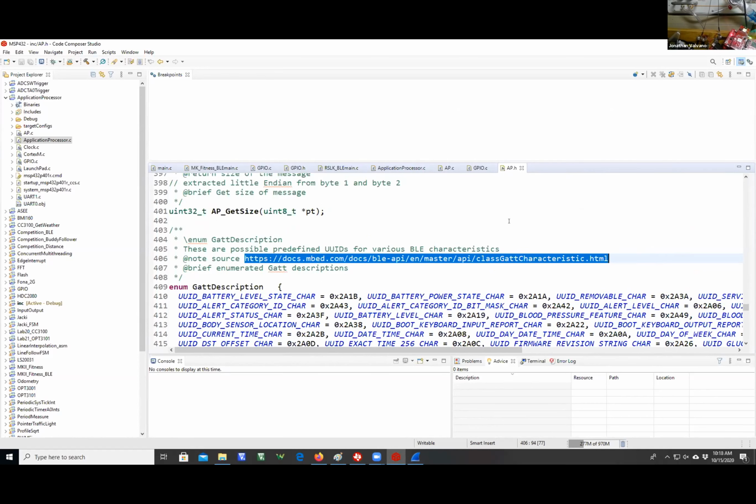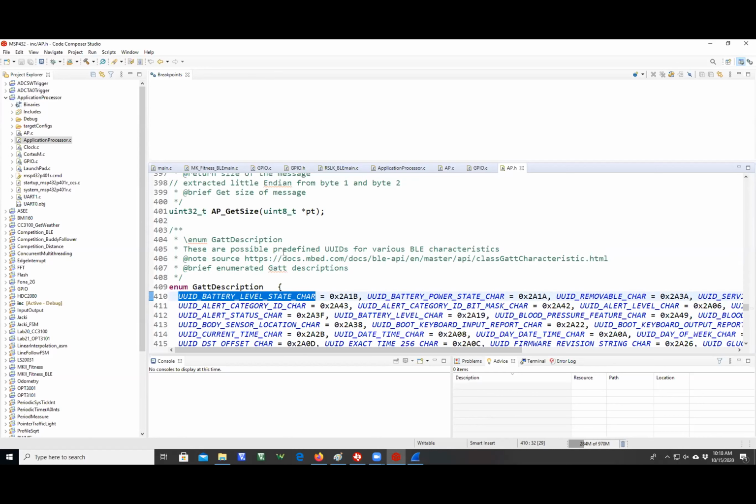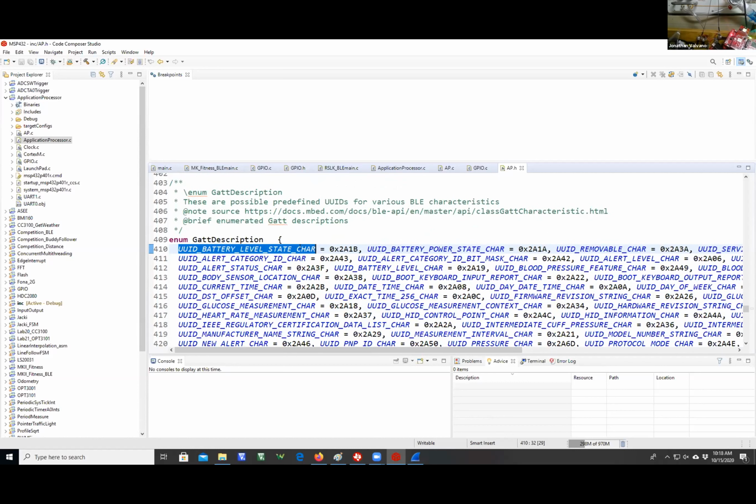Now remember, a characteristic is a what? What's a characteristic? A variable. A variable. Okay. And one of the fields that a characteristic has is its universal unique identifier. And so this enum here is a whole bunch of predefined standard characteristics that somebody else defined before we got here.